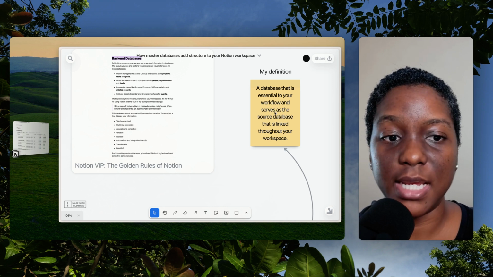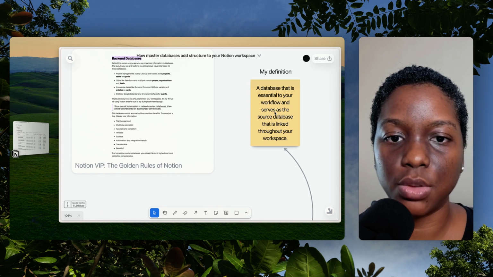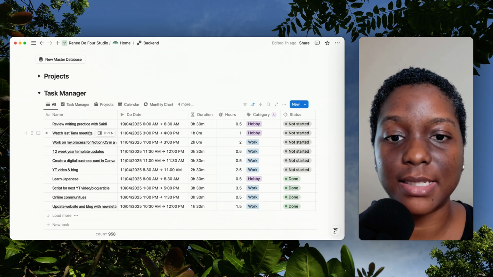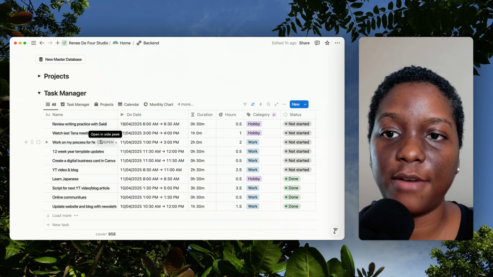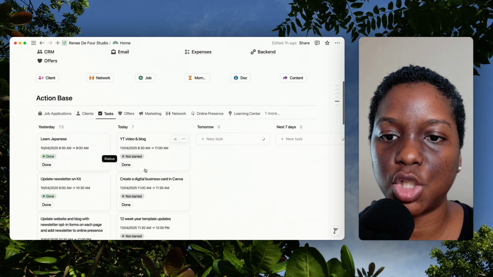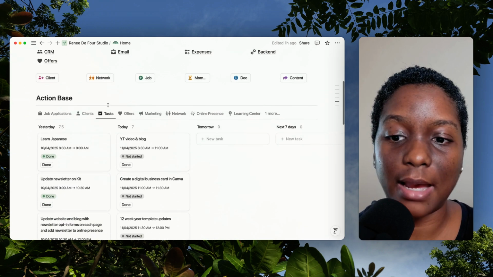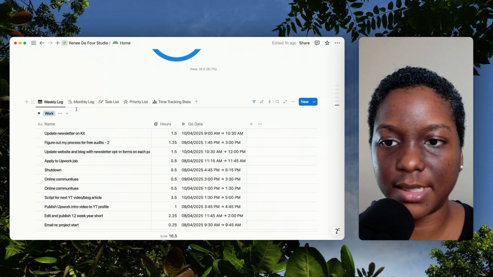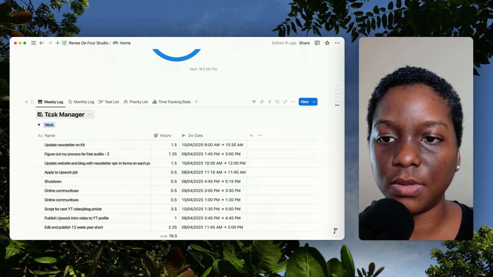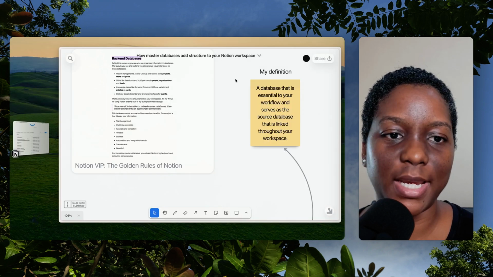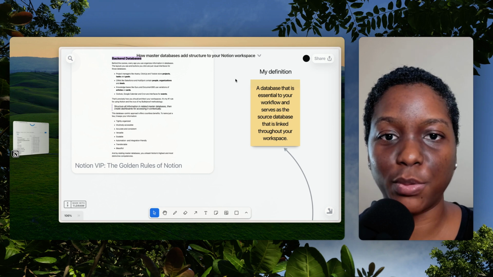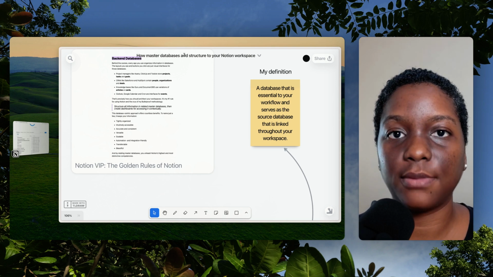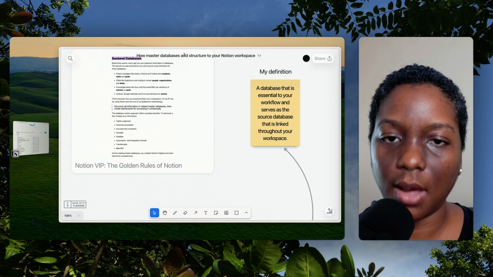The second part is where I say it serves as a source database that is linked throughout your workspace. If I were to give you an example of this, my task manager, my task master database, is here. However, I have this linked on my home page. It's linked right here, and I also have it linked in my time log. These are all different views of the same master task database. So if I click show database title, you'll see that this is all my task manager. And that's why I say that these databases are linked throughout your workspace. You're not really tampering with the source database. The people in your workspace and you yourself are going to be interacting with linked views of that database.